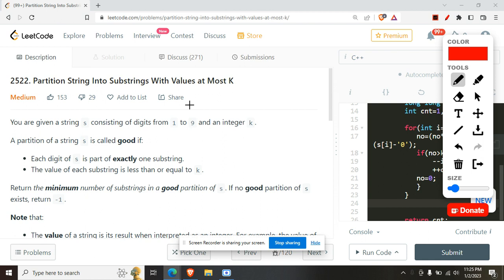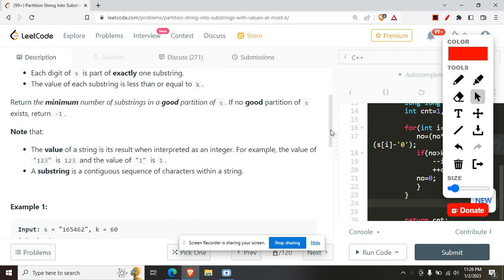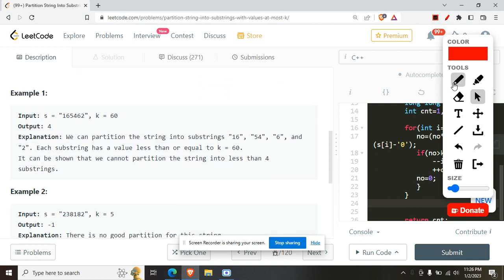The given question statement is: you are given a string s consisting of digits from 1 to 9 and an integer k. A partition of a string s is called good if each digit of s is part of exactly one substring, and the value of each substring is less than or equal to k. We need to return the minimum number of substrings in a good partition of s, and if no good partition of s exists, we need to return -1. So what do we mean by this question statement?